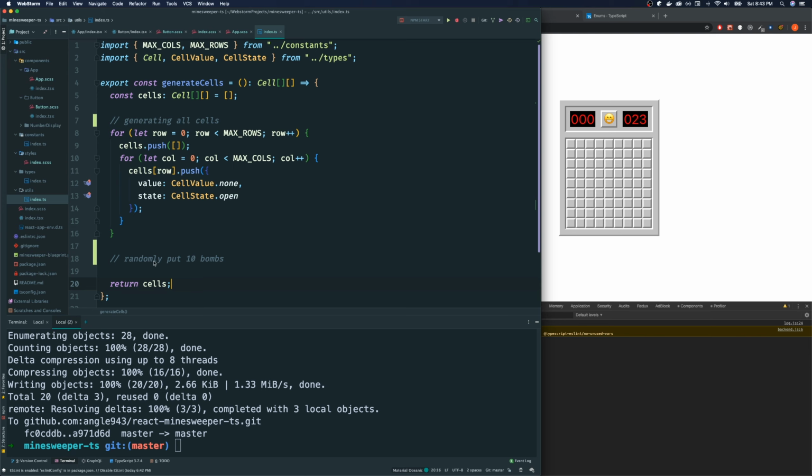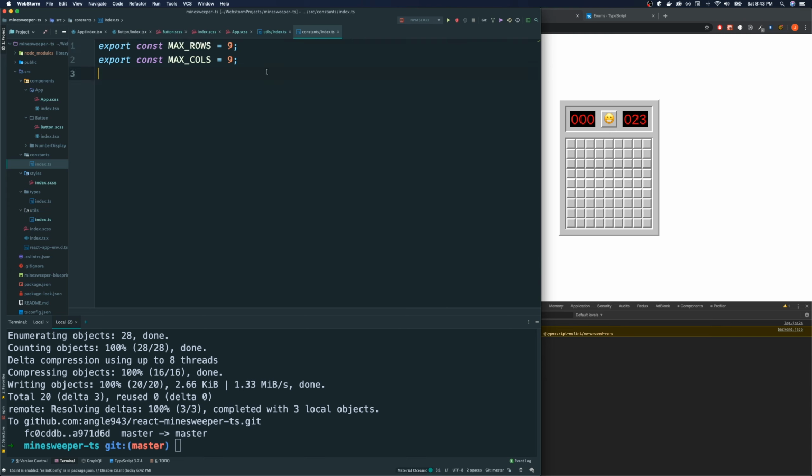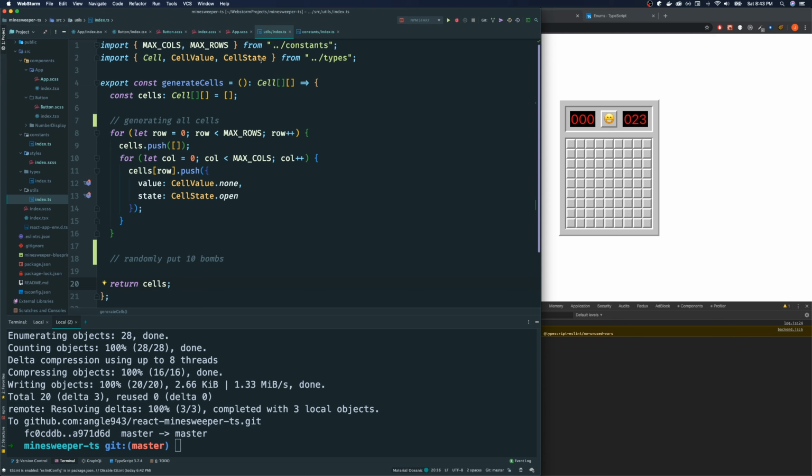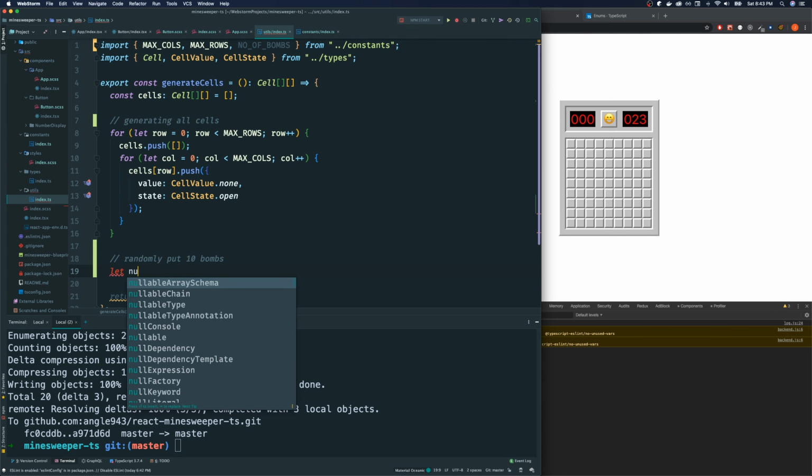Let's do that now. I'm going to go to my constants file, and I'm going to export another constant. Export const number of bombs, and I'm going to write 10 here. And then going back to my utils folder, I'm going to import that from our constants. NO bombs, number of bombs. NO stands for number for short. And then let's try that.